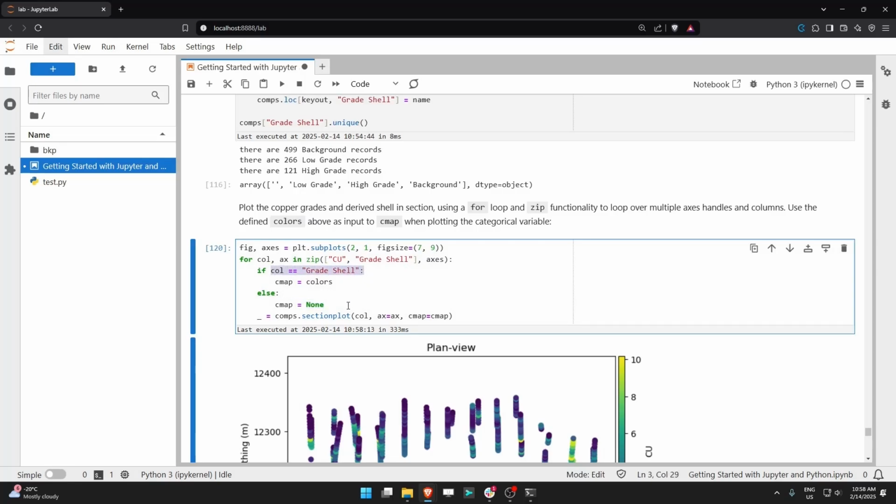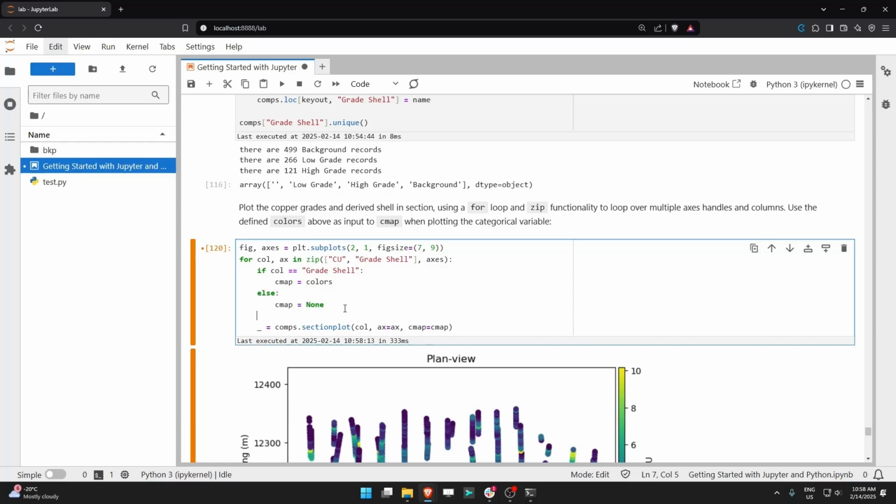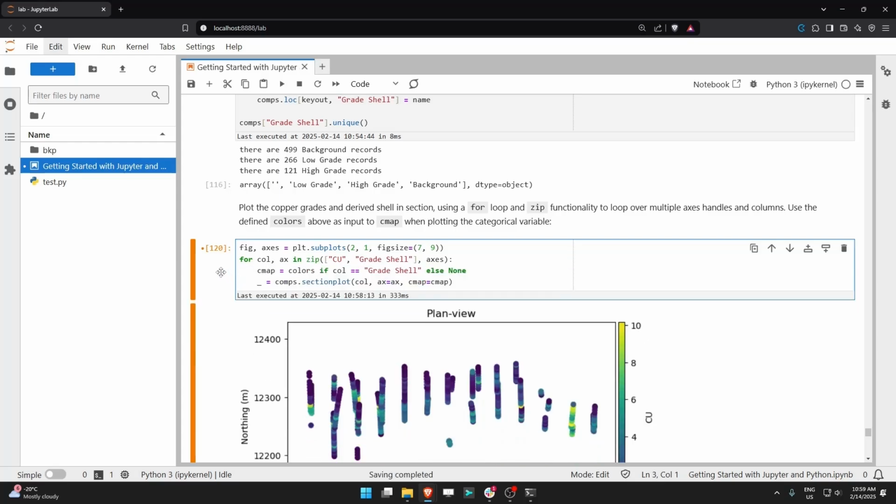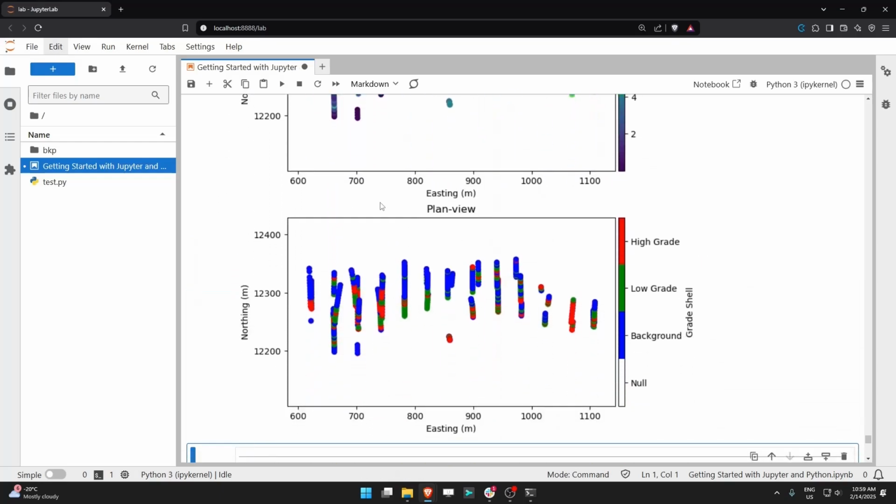The last thing I want to talk about is that we can simplify this actually, and we haven't looked into that yet. So I can do cmap equals colors only if the column is equal to grade shell. Otherwise, cmap should be None. So this line of code does the exact same thing as these 4 lines of code. So I can actually remove this and run, and this will have the same effect.